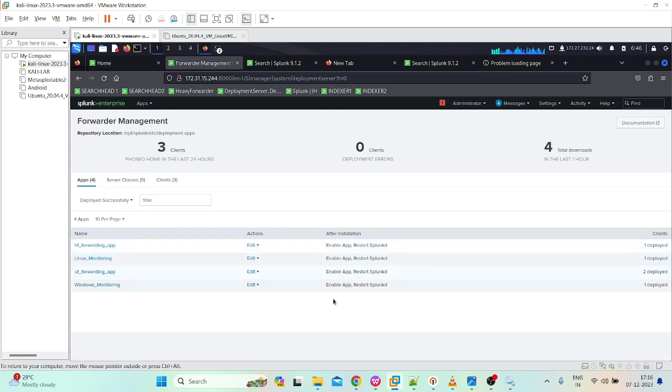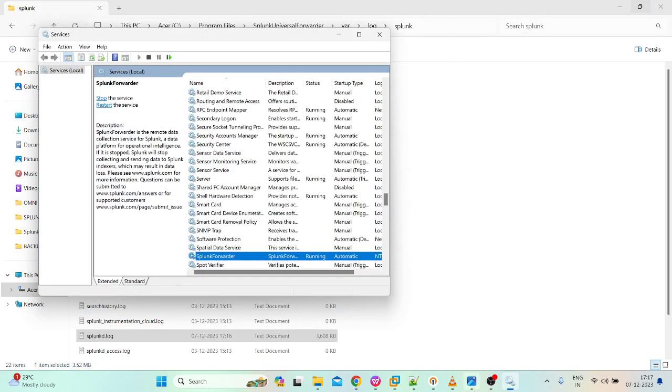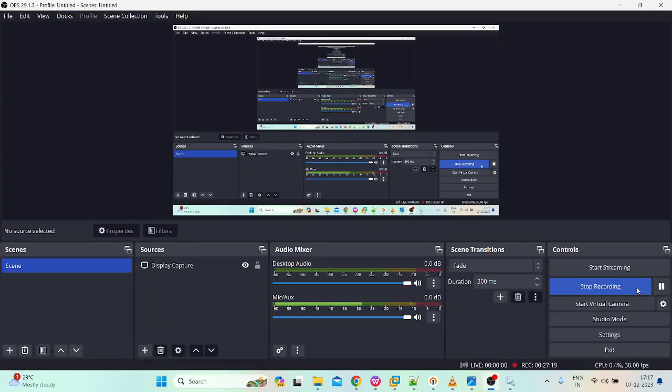Once you are able to see your apps, Linux monitoring and Windows monitoring, on your console after you create them on your machines, you just need to edit and enable restart Splunkd. When these configurations are deployed, a restart is needed for the Splunk service. Otherwise, these kinds of configurations won't start working, right? So this was all I wanted to say, and now everything is done. Thanks.